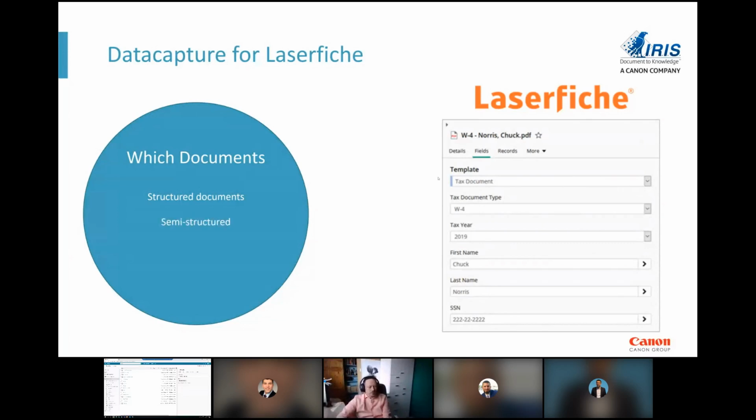Next to structured, we have semi-structured. Semi-structured means that we know what kind of information we need. We only don't know where it is positioned on the document. A good example over here is an invoice. We all know on an invoice, there's an invoice date, there's an invoice number, there is a supplier, there are some amounts on it. But every supplier is using his own layout, his own look and feel of the invoice. So we don't know where it is. And these kind of documents we can handle as well.